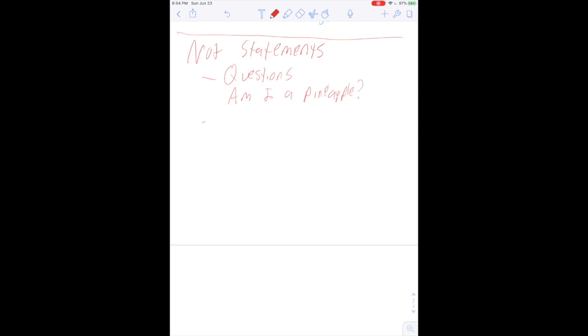Another category of sentences that are not statements are commands. So if I tell you to bring me a pineapple, I have not said something that can, strictly speaking, be true or false. It can be true or false that you brought me a pineapple, but the command, bring me a pineapple, doesn't assert anything that could be a fact, right? That's one way in which commands differ from statements.